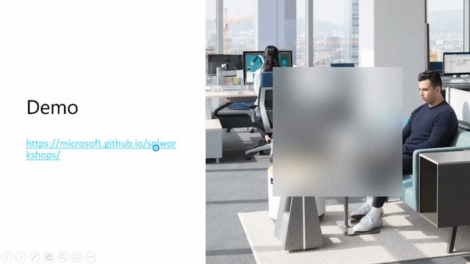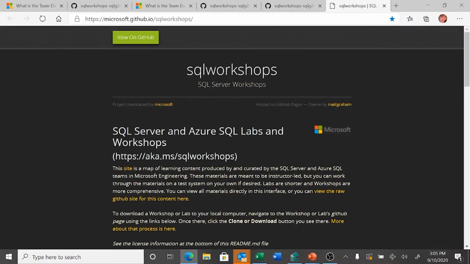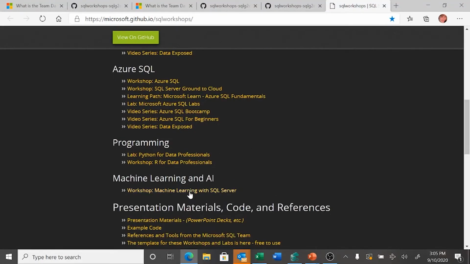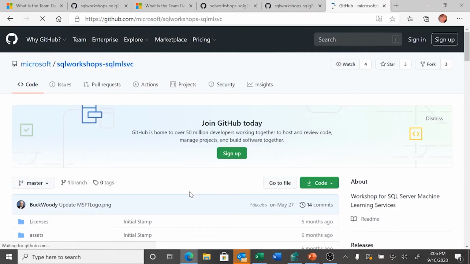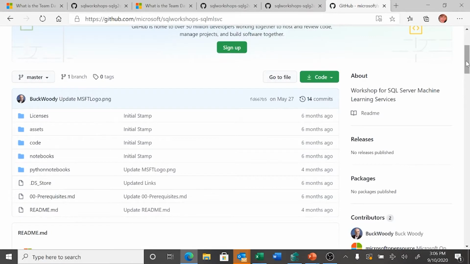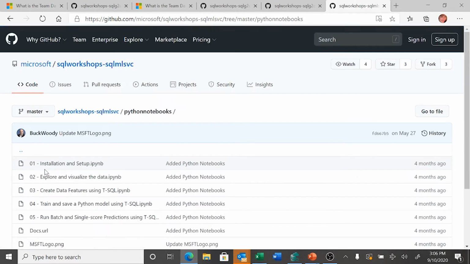So I want to share with you this site called SQL Workshops that you may be familiar with if you've used SQL for a while. We have a section called Machine Learning where I want to walk through some notebooks that we have out here. There's various folders in here. Recently we've built a number of Python notebooks, and I'll walk you through a couple of these notebooks to show that whole process that I've been describing.